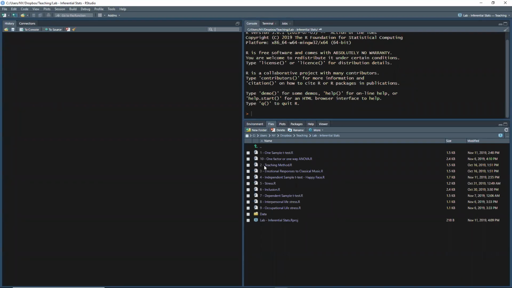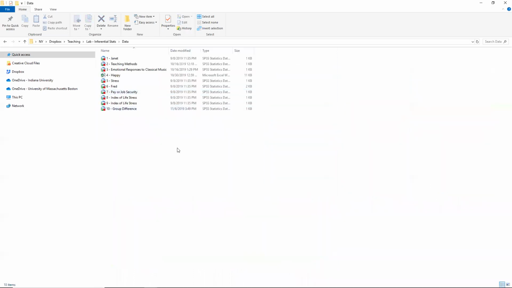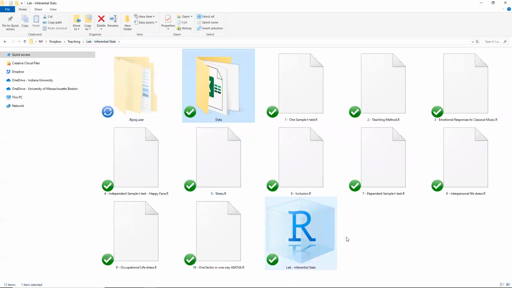So all the files and data files on your computer that are within this folder are basically set to work with R and RStudio. These files that end with .r are the syntax files, and this data folder includes all the data that we're going to work with over time in the lab inferential stats folder.